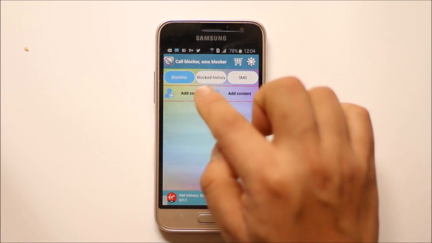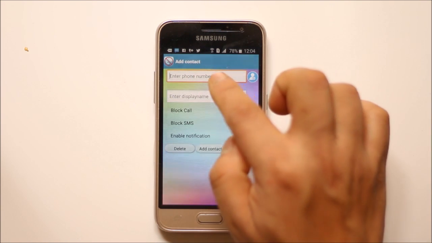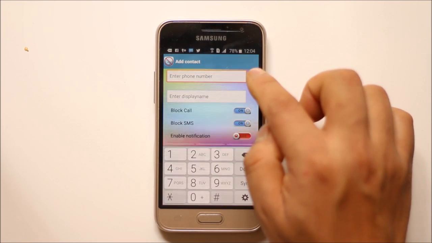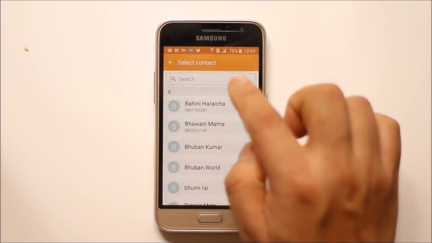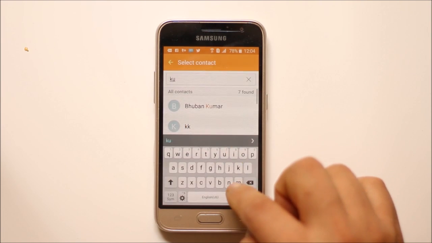Now select add contact. You need to enter the number, or else you can go to this here and select from contact. And then you can search the contact whom you want to block.